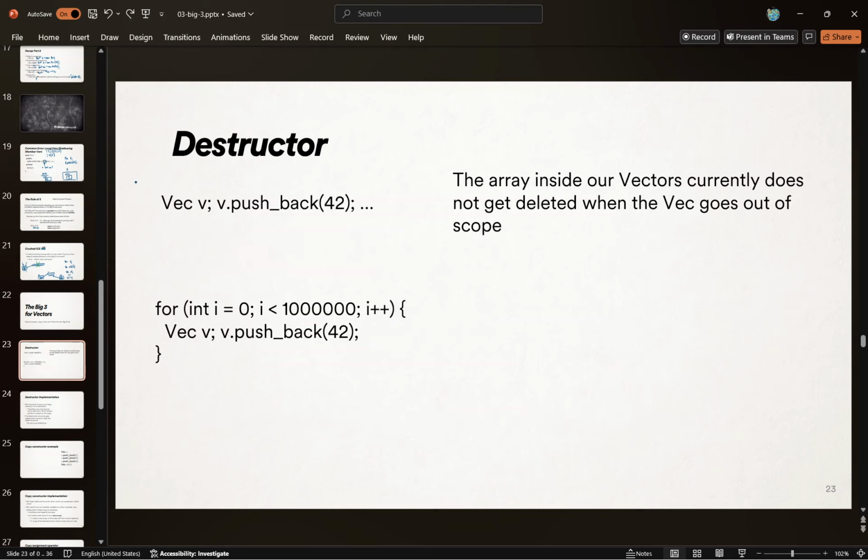Here is an example of the destructor being called, right? We've got some vector, maybe it's a local variable called v, and we give it some values, and eventually we're done with it. We get to the end of a curly brace or a return statement, and then it's time to go.